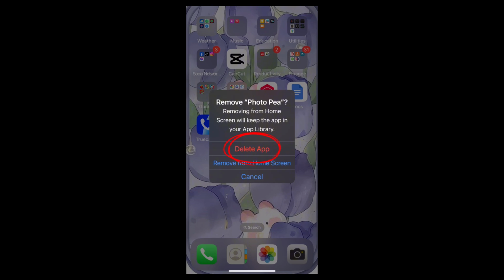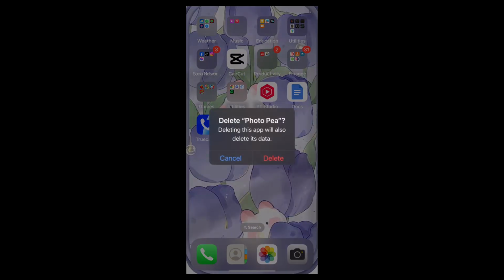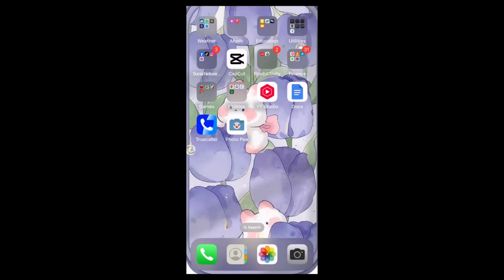Now simply select it. Then again the app will ask for your confirmation for the last time. Then again tap on delete. And now you can see the app has been removed. And that's it. This is how you can delete the app from your phone very easily. It is a very simple process, right?